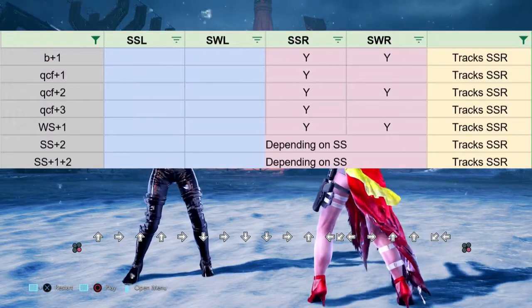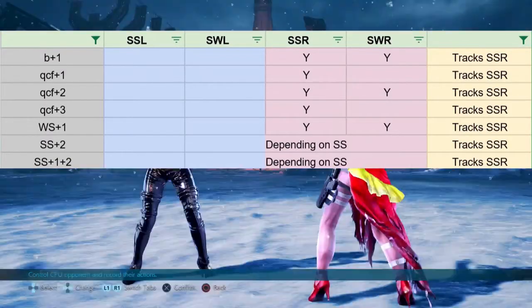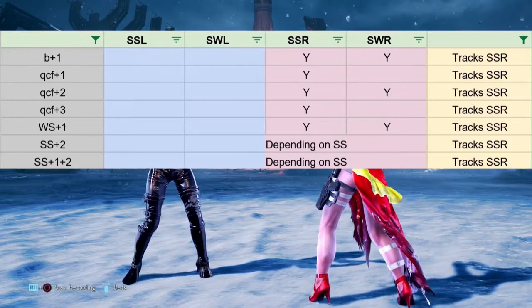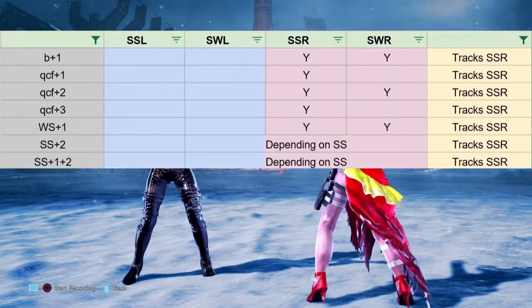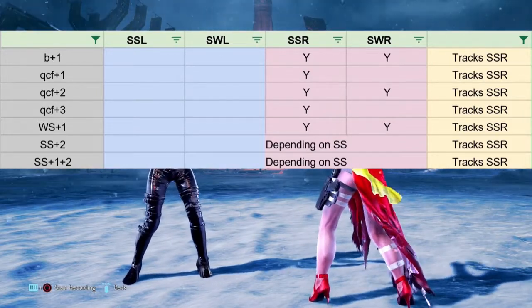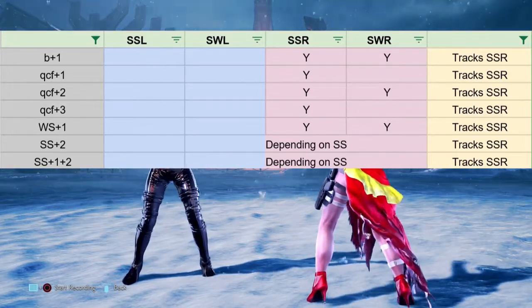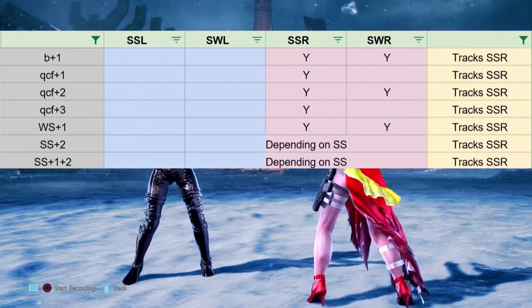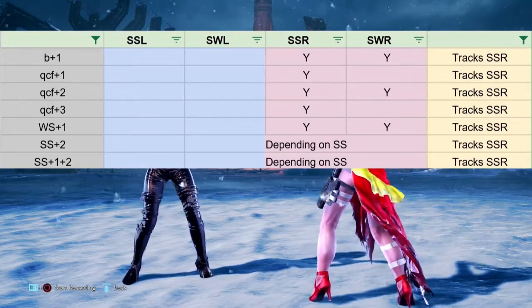Okay, let's go on to moves that side step right. Okay, track side step right only, sorry. So here you can see not many good ones either. So I mean, you got back 1 that tracks both side step right and side walk. Quarter circle forward 2 does as well. While standing 1 does as well. And that's it for Nina's first hit moves that track side step right.